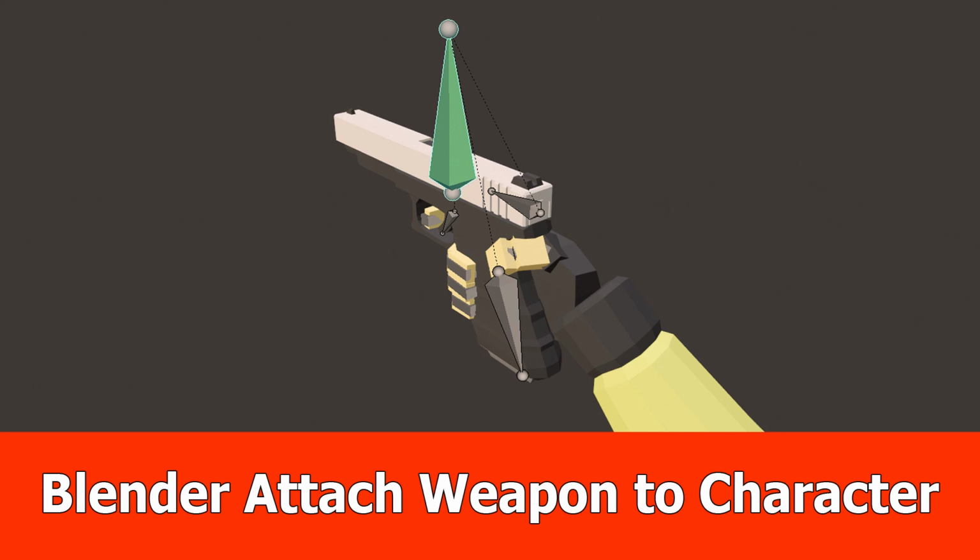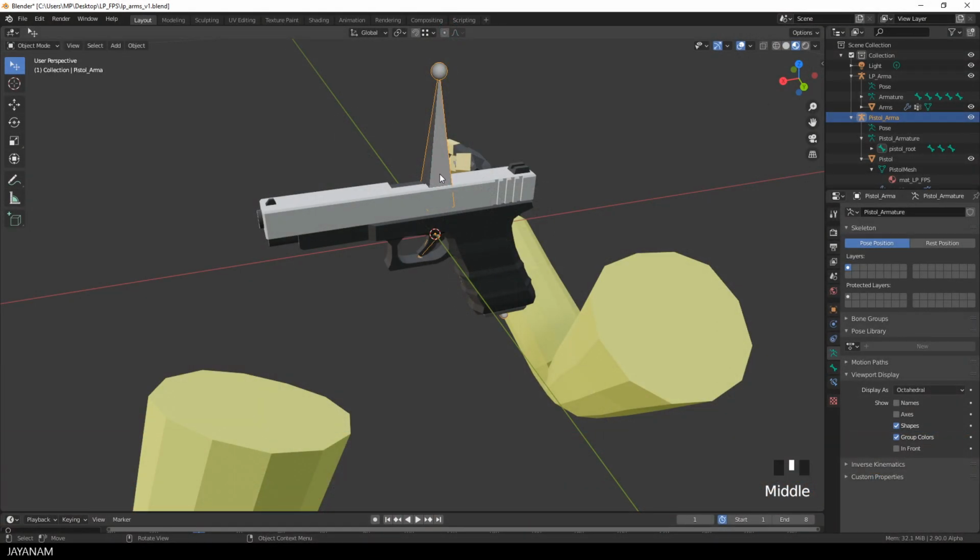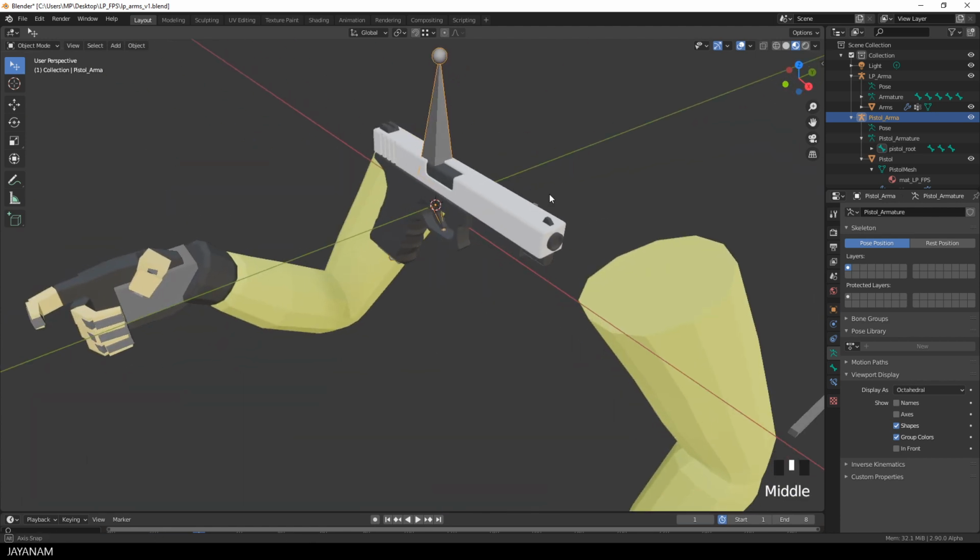Hey guys, in this short tutorial I want to show you how to attach a weapon to a character's hand with Blender in a way that weapons can be switched more easily than in a game engine like Unity. As you know, I created this pistol model and rigged it.